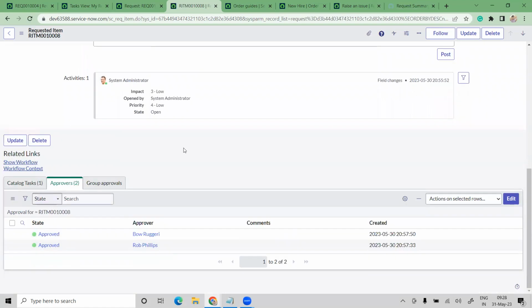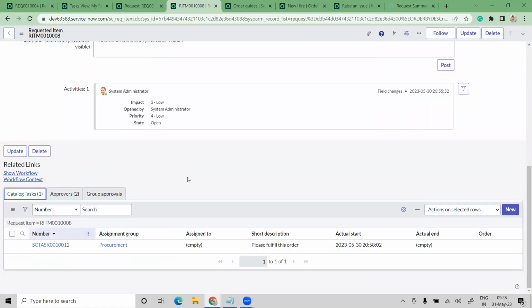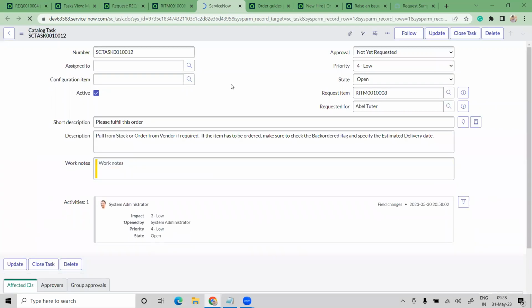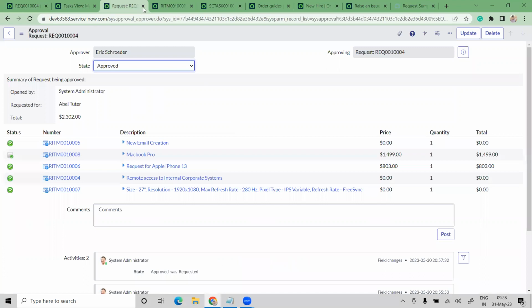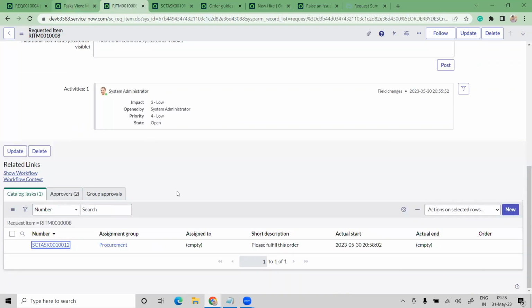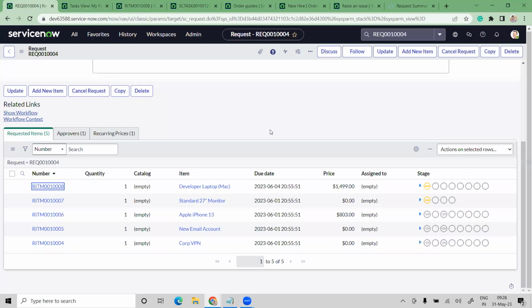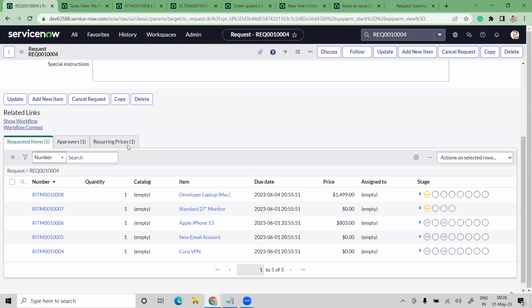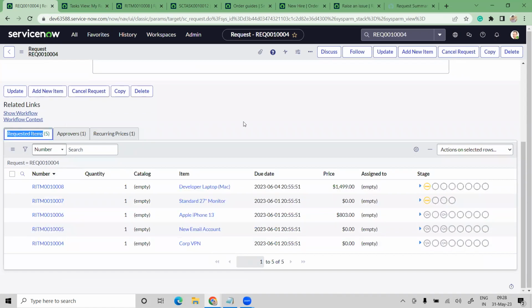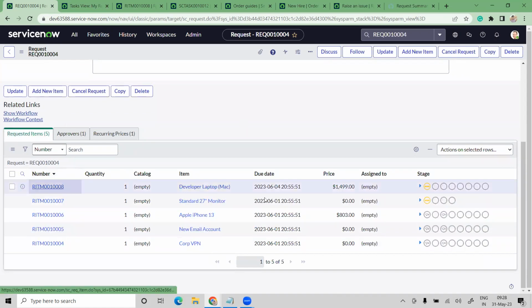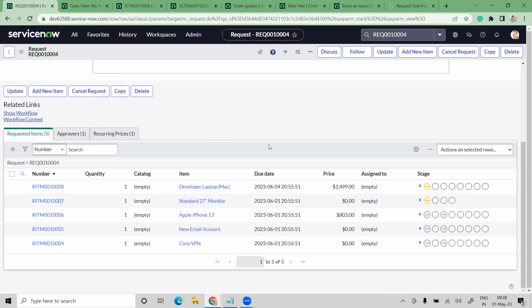Then the task is generated. So they will work on this one, and they will deliver the product. Okay, so that's how all the products will be delivered to the person. Now you just need to understand that an order guide is something within a single request. I can order multiple items at the same time. A requested item is nothing but RITM, which we call it. Everything works according to the flow and goes ahead.